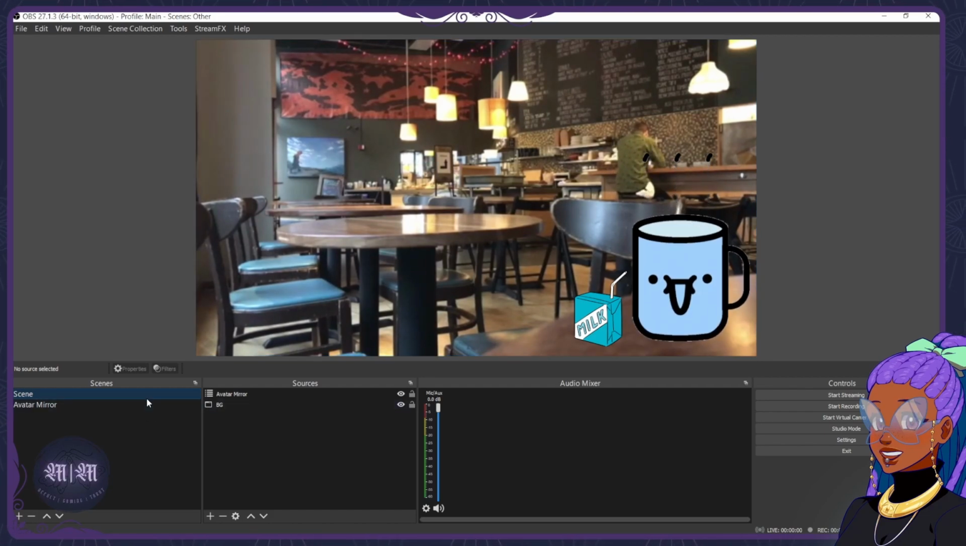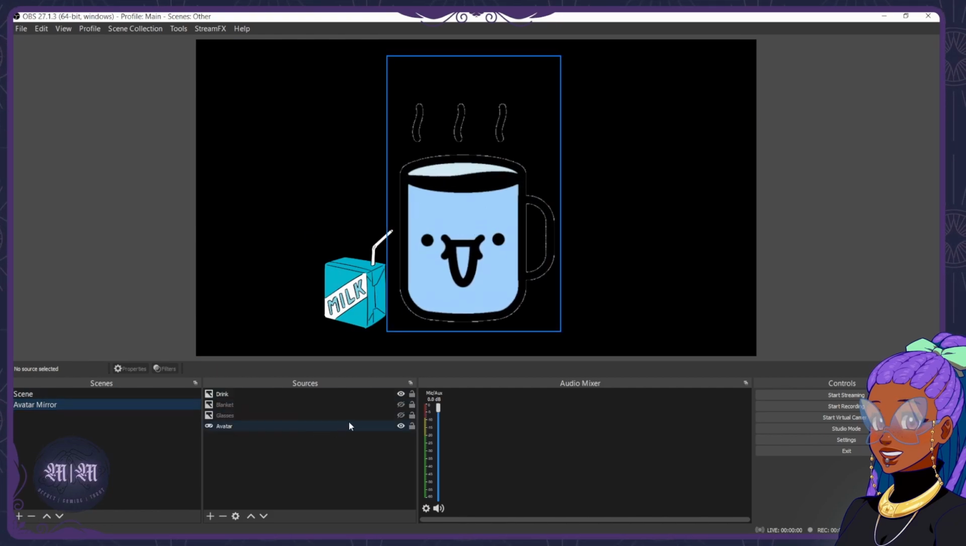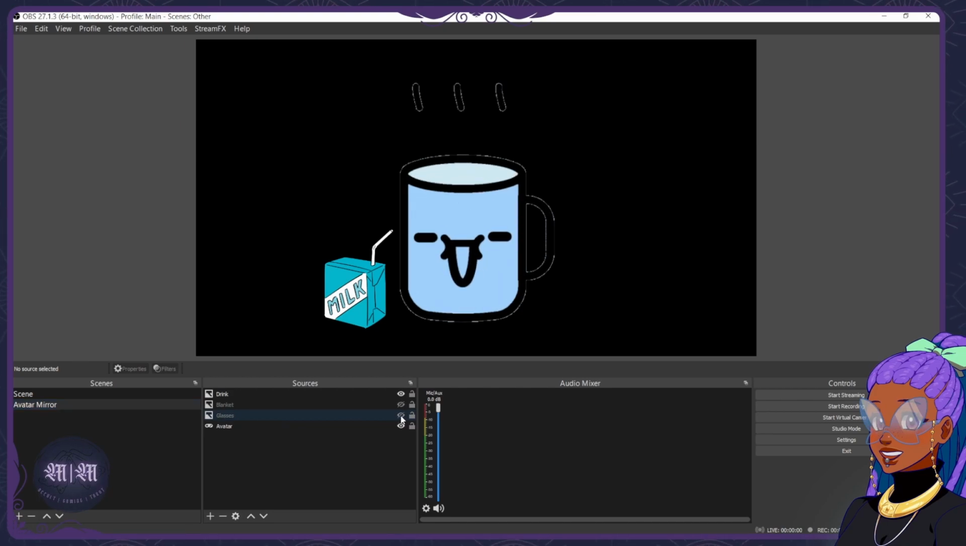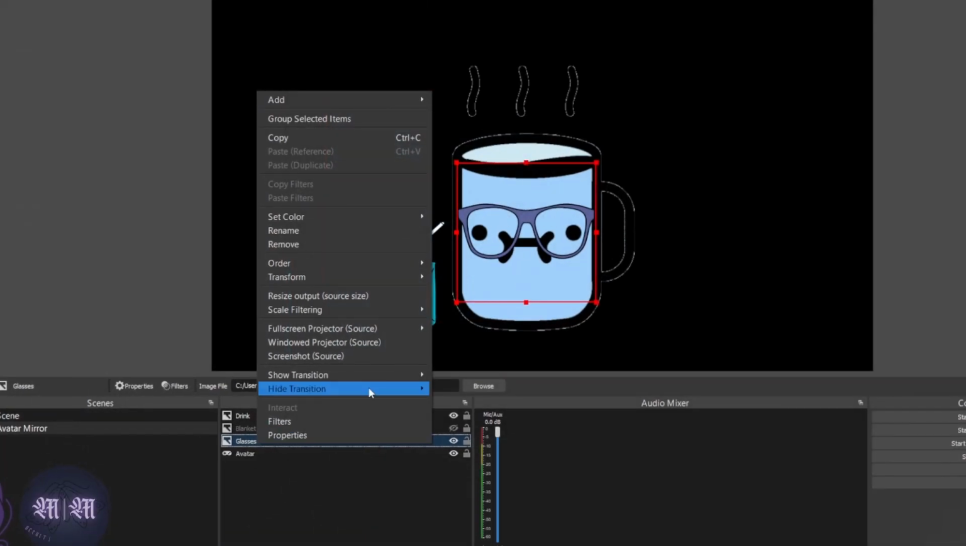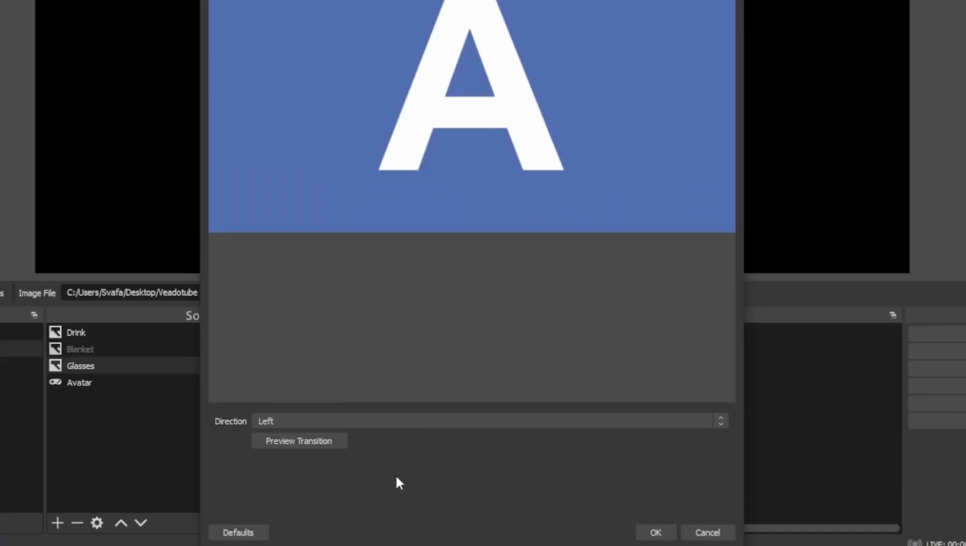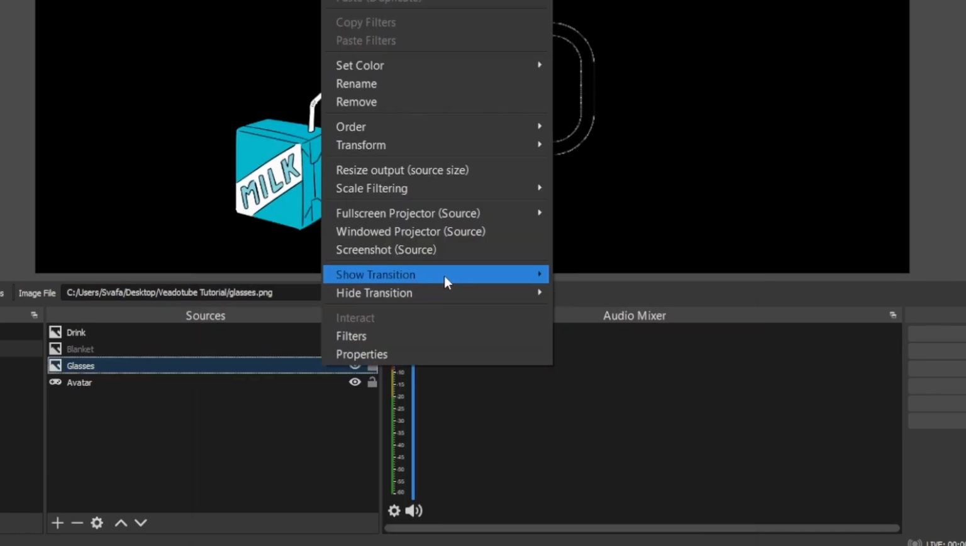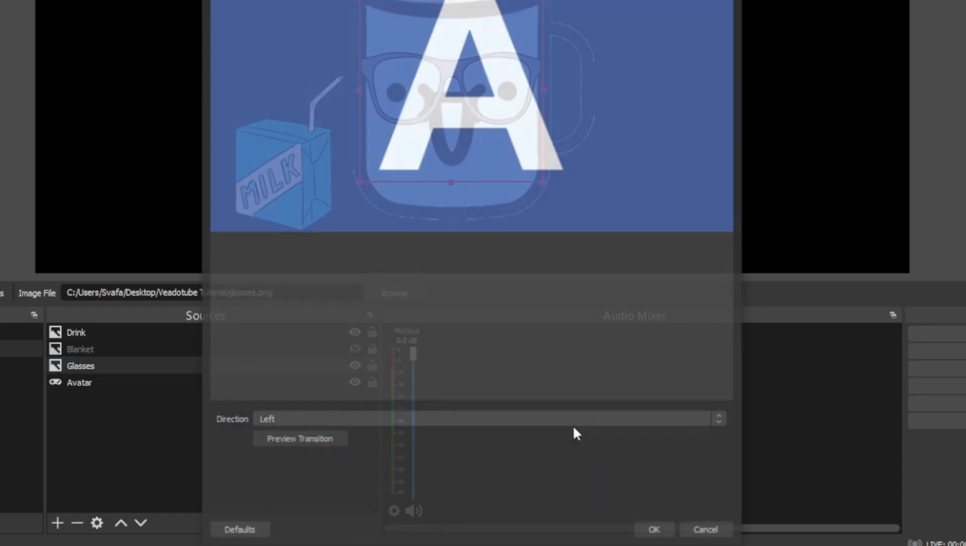If I know I'm going to turn an element on and off a lot, I like to set a source transition. This means that the source will not just pop in and out. It'll have its own transition effect. So for the glasses, I'm going to right click on them and I'm going to go to show transition. I'm going to go to slide and it's going to give me options for the slide transition and I can preview it. I'm going to slide it up and then I'm going to set the hide transition to slide down.